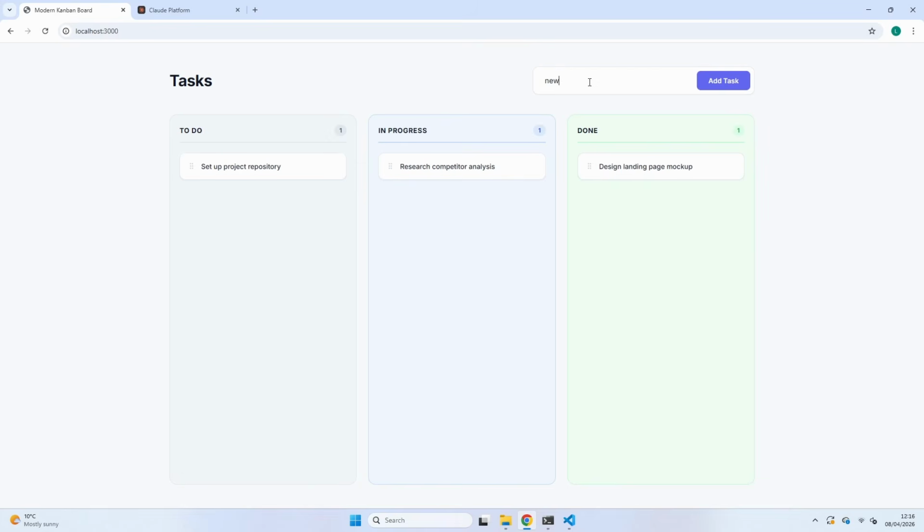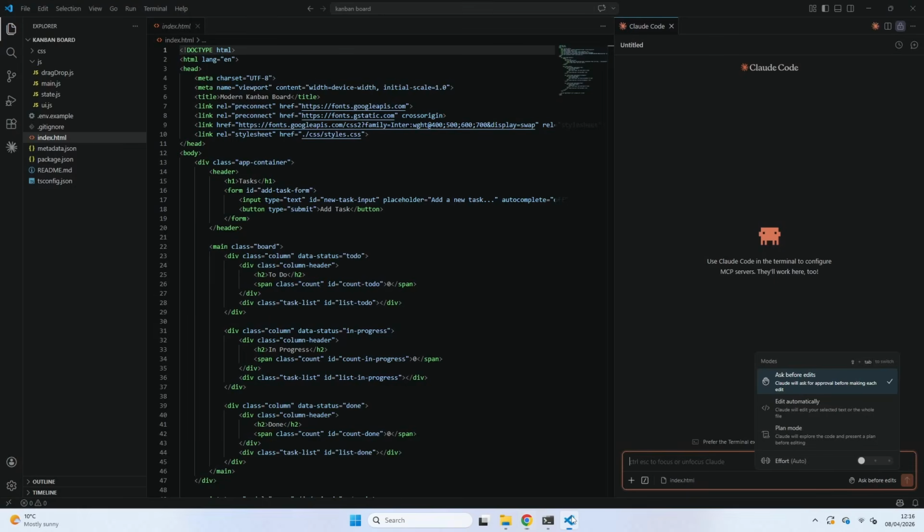Now let's create a new task. I'll type a name and hit add. There it is in to do. Drag it over to in progress and back to do. Simple app, real code. This is what we'll be debugging and extending.